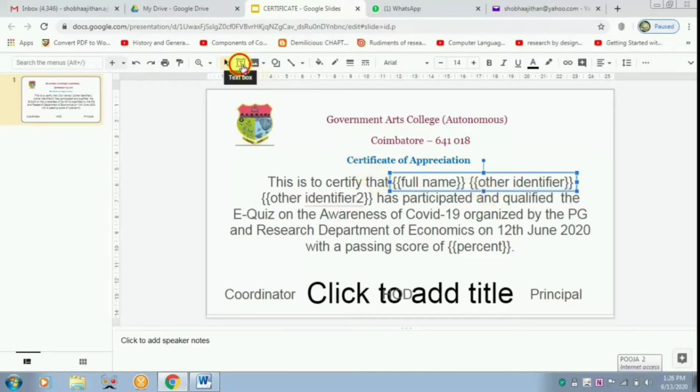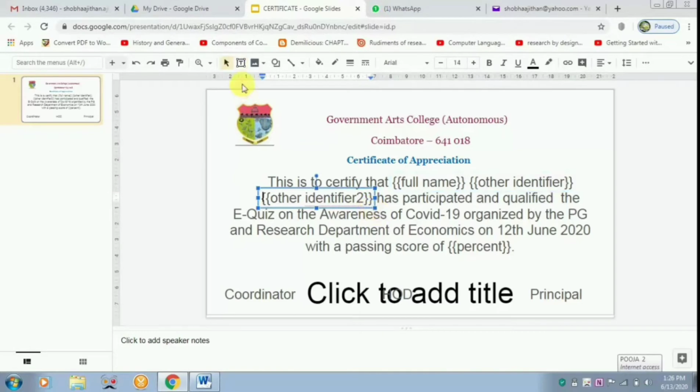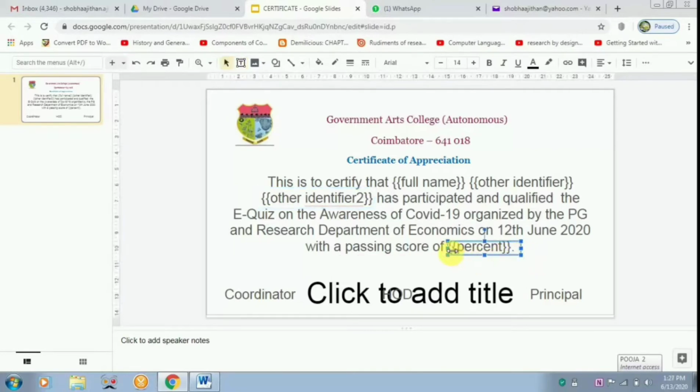Later again click a text box and then put a box over here. So another box is created. Then here also for the person. So these are filled with the details which you are going to type in the Google Form, not you, that is the participant who is going to fill. Now this work is done.